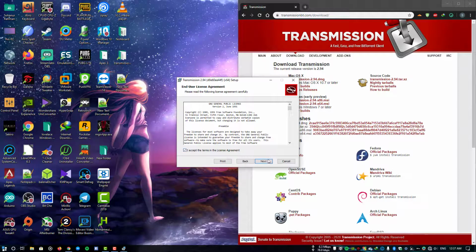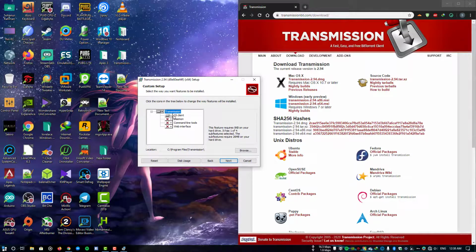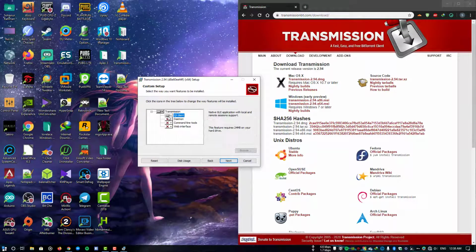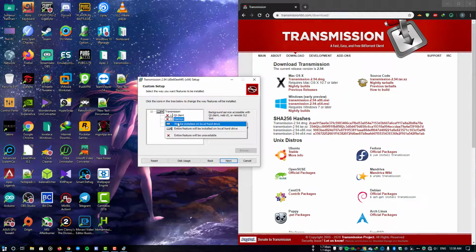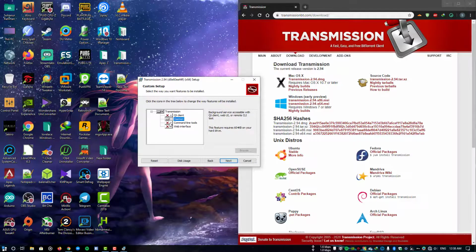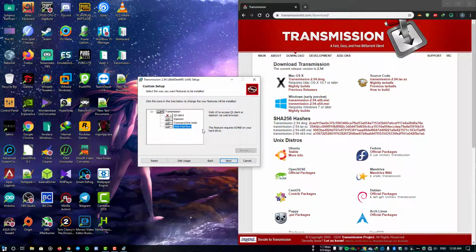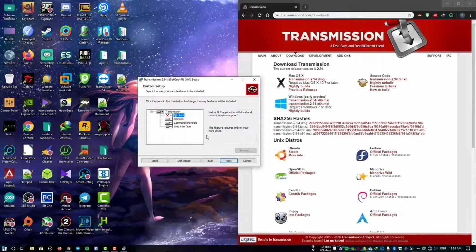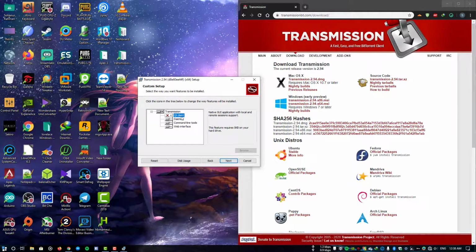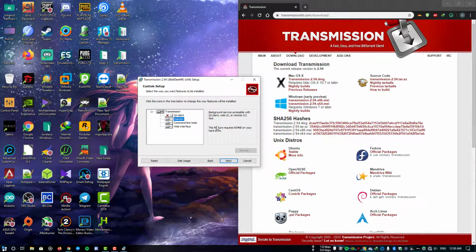Okay, I'm installing Transmission. Now here we will remove the Qt client and install the daemon, command line tools and web interface. If you want, you can use the Qt client, which is a graphical interface, but I'm not going to use this. I will use the web UI.